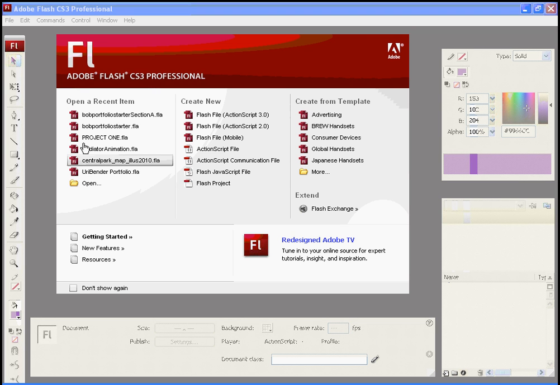Hi, and welcome to Flash. We are going to learn how to create a portfolio, or at least the starter file for a portfolio today. And the first thing when you start Flash is to select Flash File ActionScript 2.0.